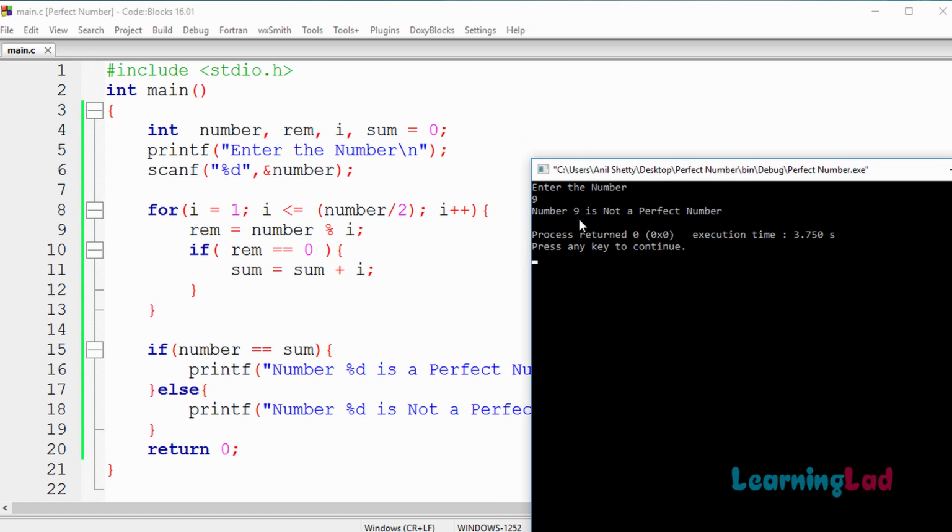So what happens when you enter the number 9 here? This i will start from 1, and this i less than or equal to number divided by 2. So number is 9, so 9 divided by 2 is gonna be 4.5. But here this number is of integer type, and that's why the decimal part will be ignored. So it's gonna become i less than or equal to 4. So when you have the number as 9, this number divided by 2 will become 4 instead of 4.5 because of the integer data type which we have used here.